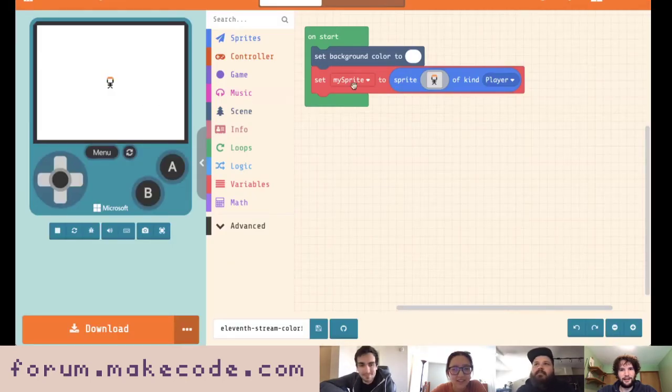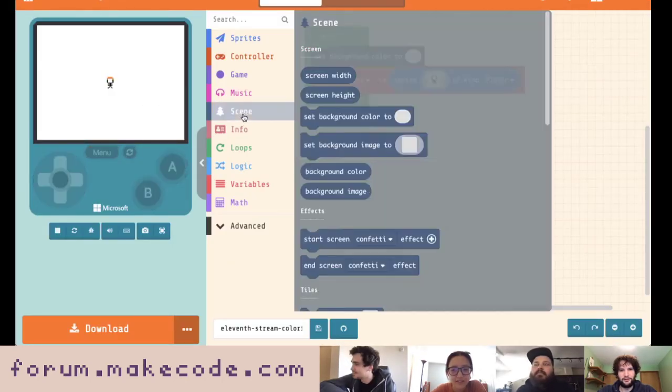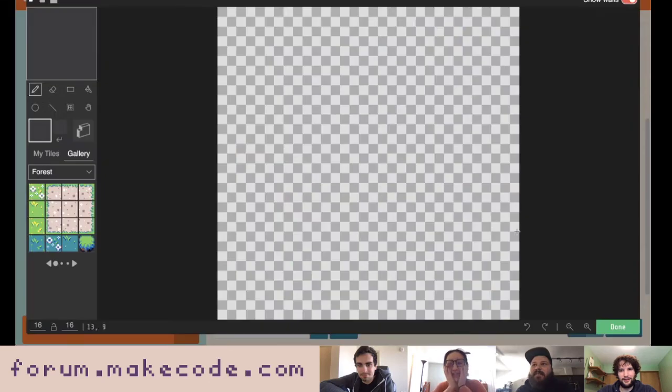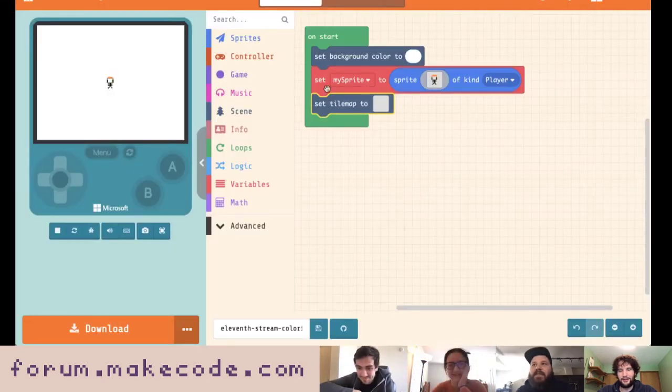And now let's see how, whoops, where did our tile map go? See, it's a tile map. Oh no, you just lost it. Oh yeah, this is a bug. If you press undo while you're in the tile map editor, sometimes Blockly takes the undo and. Oh, I see.